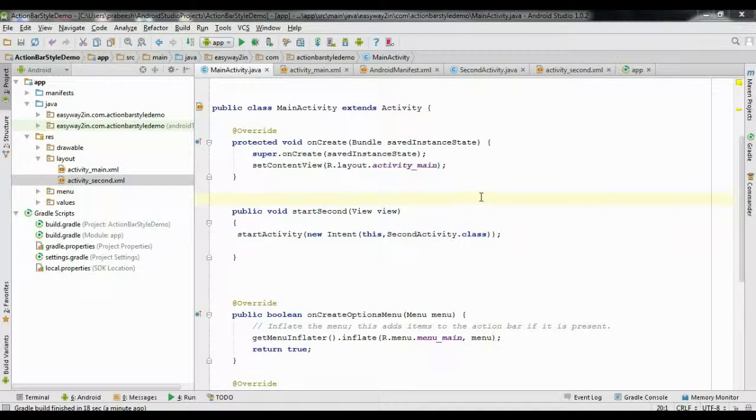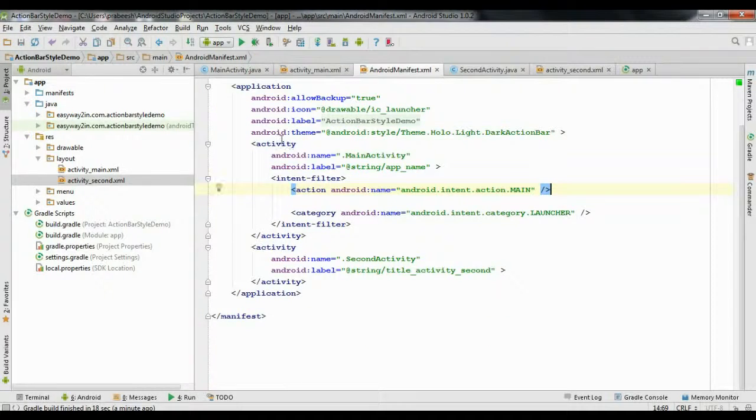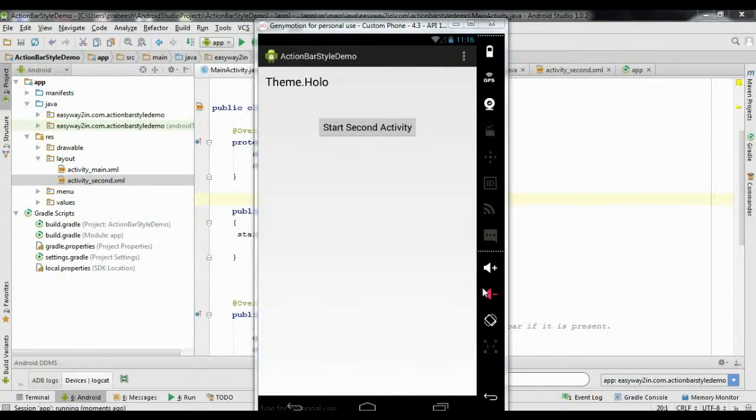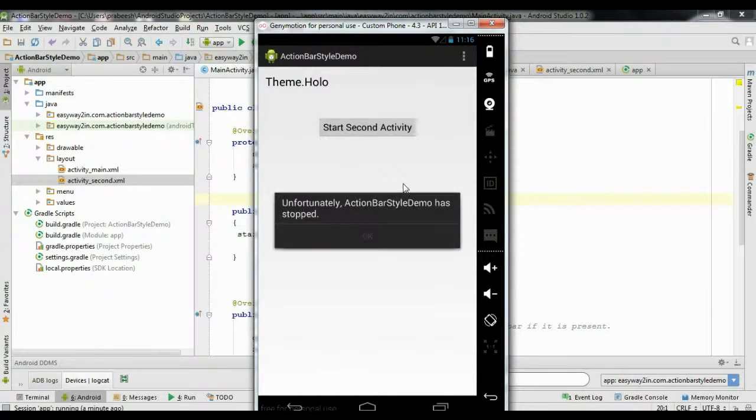Okay, now here we have two activities available in this application, and we apply the theme on the application tag, and here the theme is a light theme with some dark action bar. We can check it out. Run the application again. Okay, now we have the application available on the virtual device. Now we set the theme on the application tag. That means we have the same theme for all the activities available in this application. So this is the main activity that has an action bar with some dark theme, and here the activity has a light theme.